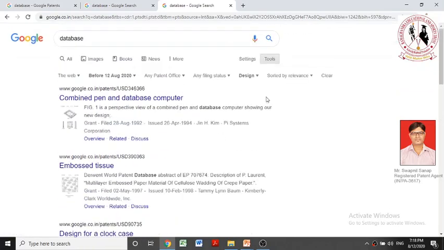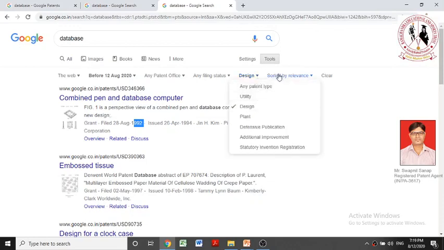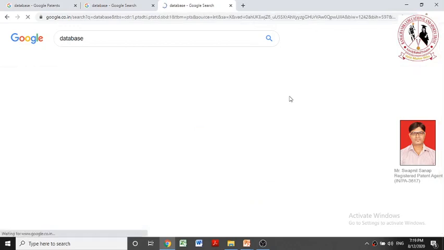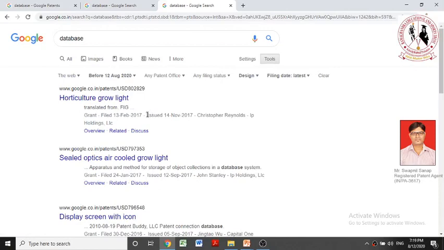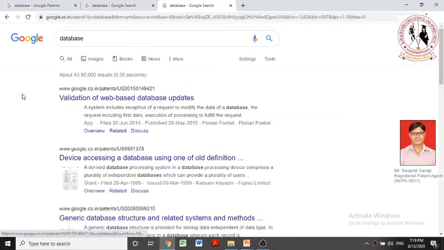And sort by relevance, this is the latest one, this is the oldest one. So for example, this patent was issued or filed in 1922, and here if I choose sort by the latest one, it will show me the latest one which is filed, for example in 2017. This is the latest updated. So I can clear again with a single click and all the results will be back. This is the old version of the database.